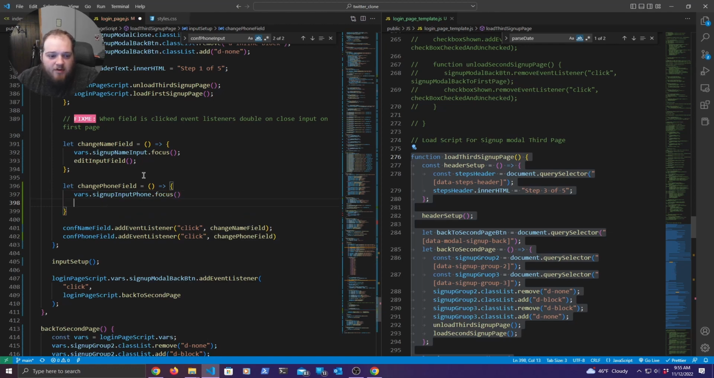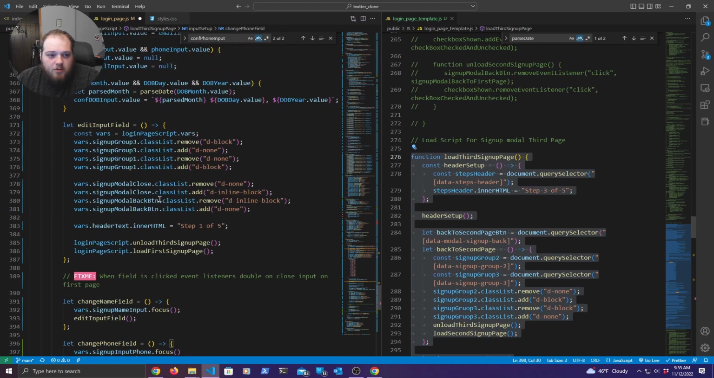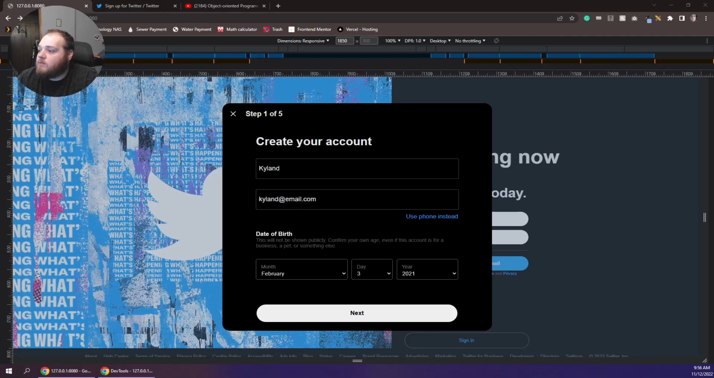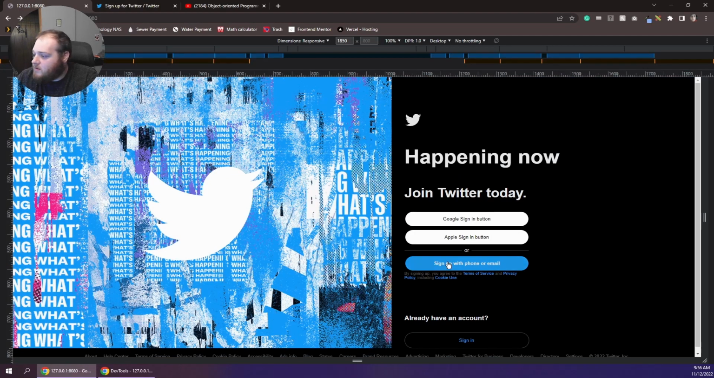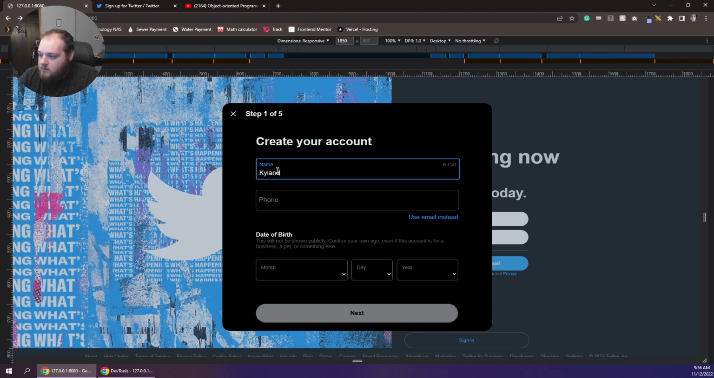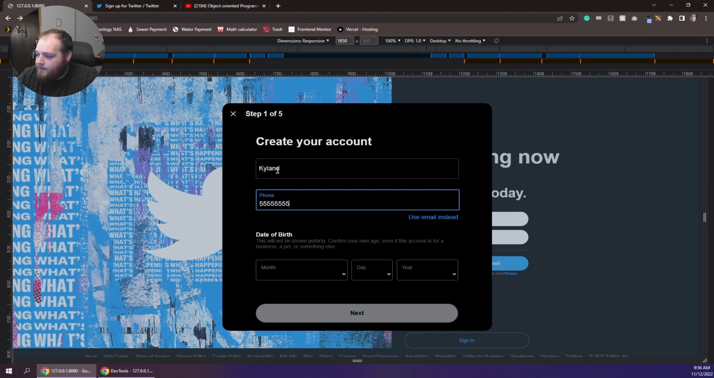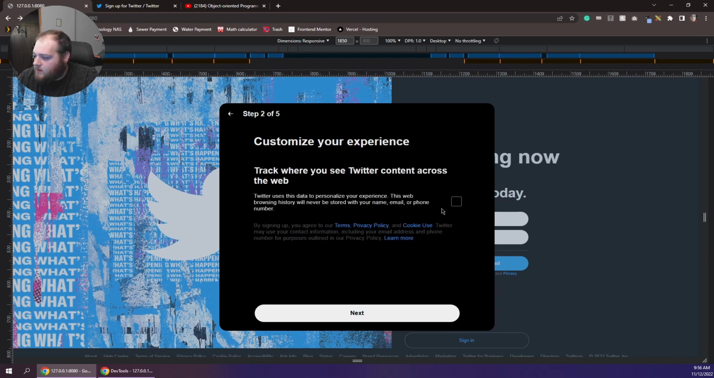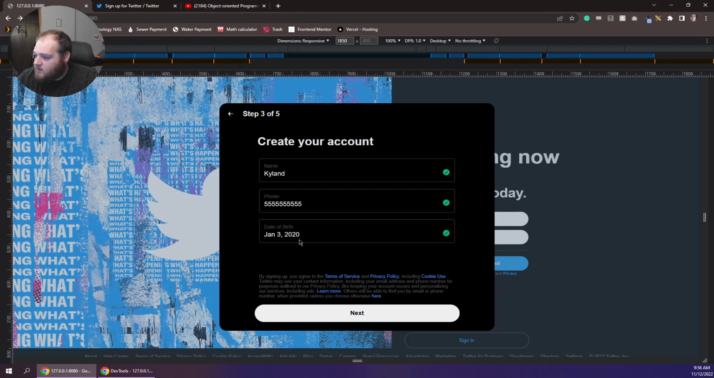And then we want to call the edit input fields function, which will take us back to the first page. Alright, now let's save that and see if that's going to work properly for us. So put a value in there. Alright, check the box, click the next button.